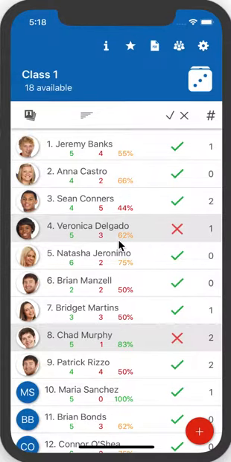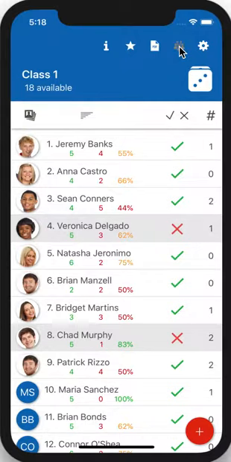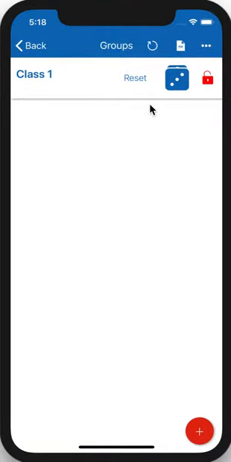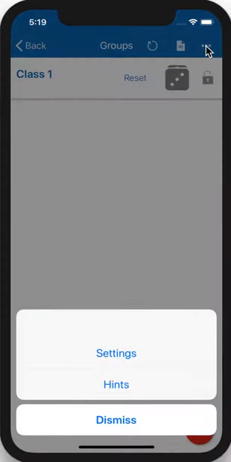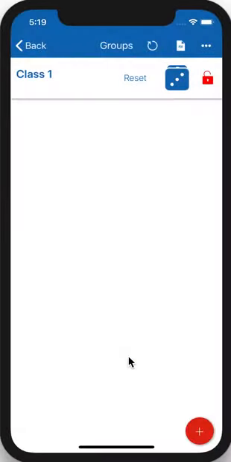This video will cover how to use the Groups feature, which is available with the Premium upgrade. Tap on the group icon at the top here, and this will take you to the Groups page. First, tap on the More icon at the top right and select Settings.